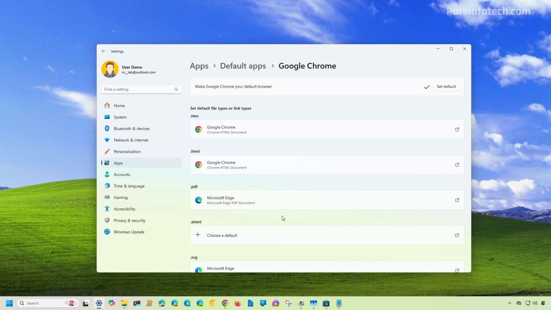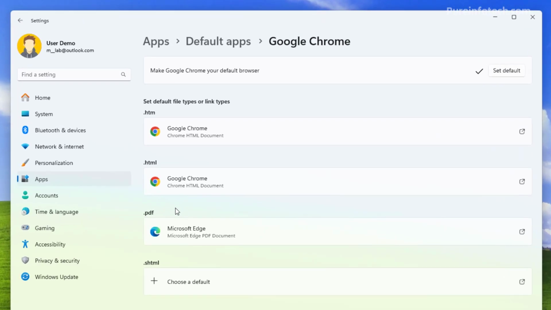However, since most web browsers now can handle different file formats as well, such as PDF and image files, those settings won't change when you click the Set Default button. As you can see right here, if you want to use Chrome as your default PDF reader, that will not change. If you want to make Google Chrome the default application for certain files, you have to do that manually.